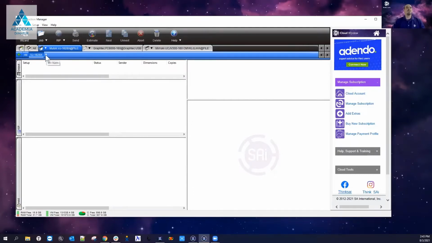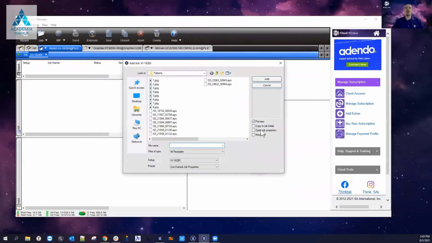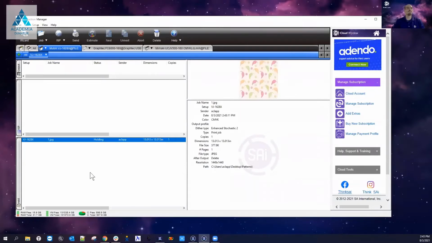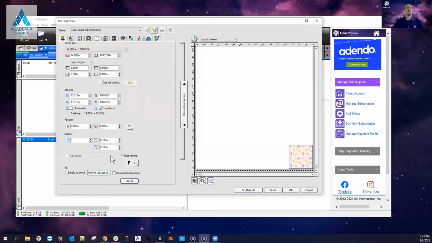Let's pull in a job. So let's go to our Muto here and let's just add a job. I'm going to just pick one of these JPEGs that I have ready here and click OK. And so what we'll want to do to get to the JIG templates is go to the job properties, and you're just going to go to the first tab, which is the default, the media layout tab.